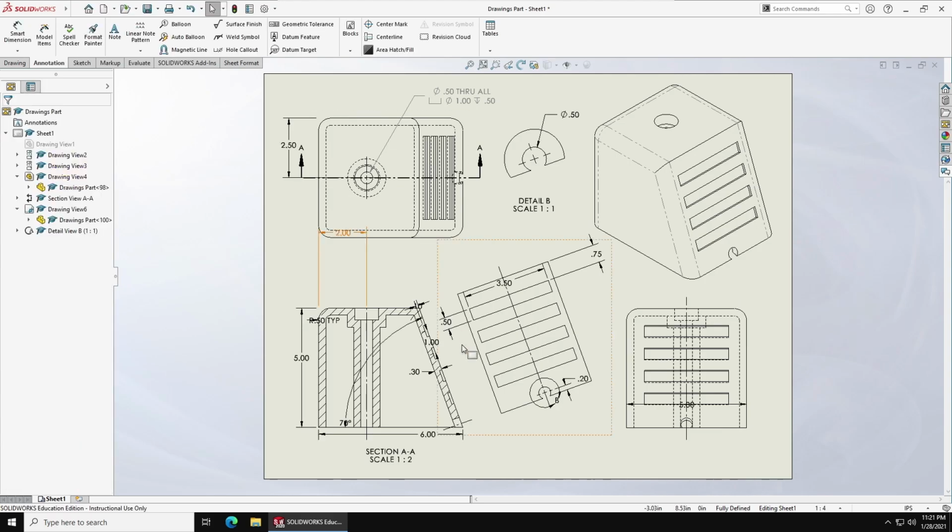Cool, done. Of course, we still need to move all of the dimensions to the views where they make the most sense, and make sure that they're following the standard conventions for dimension placement, but the lion's share of the work is done.